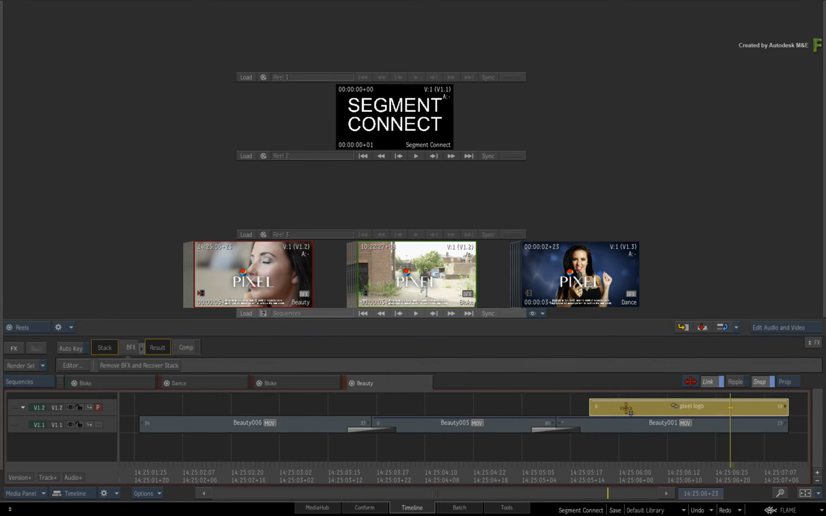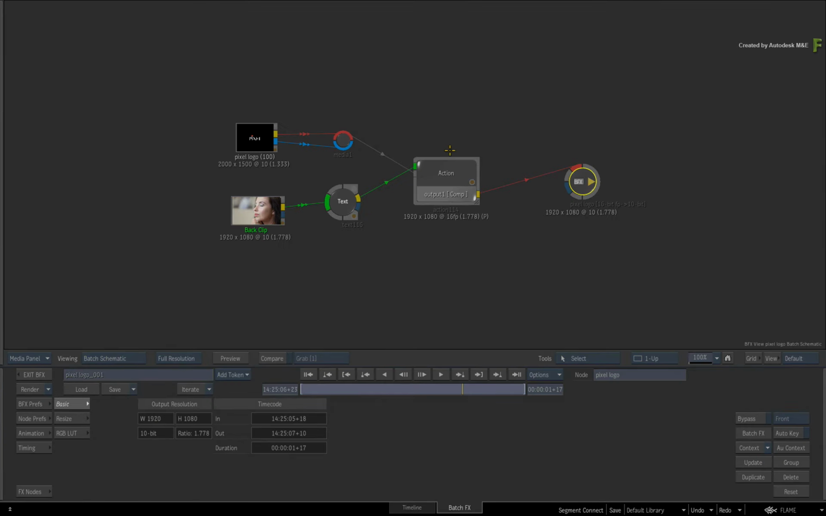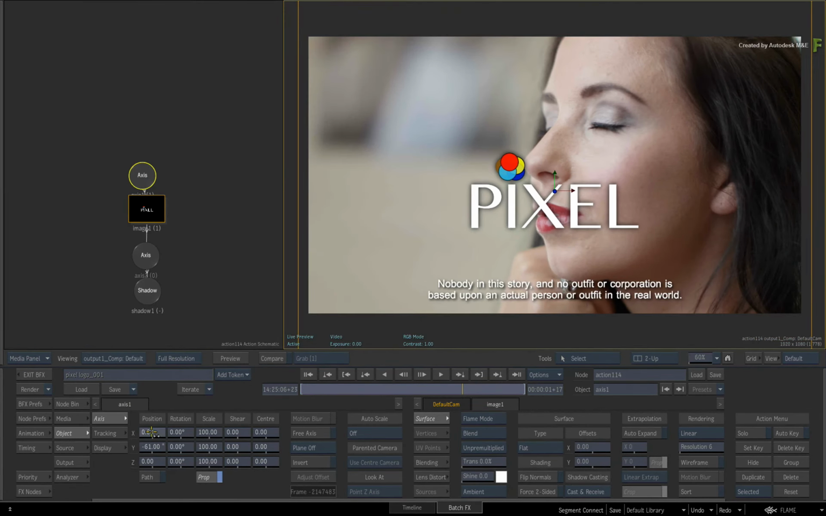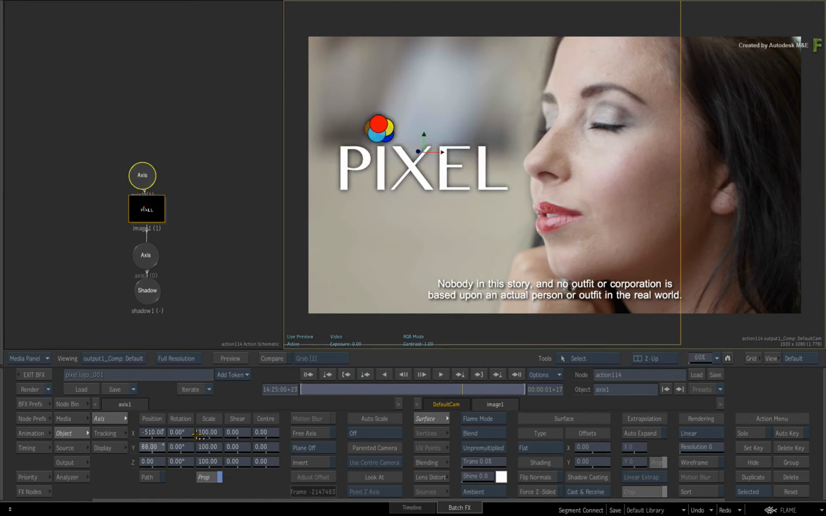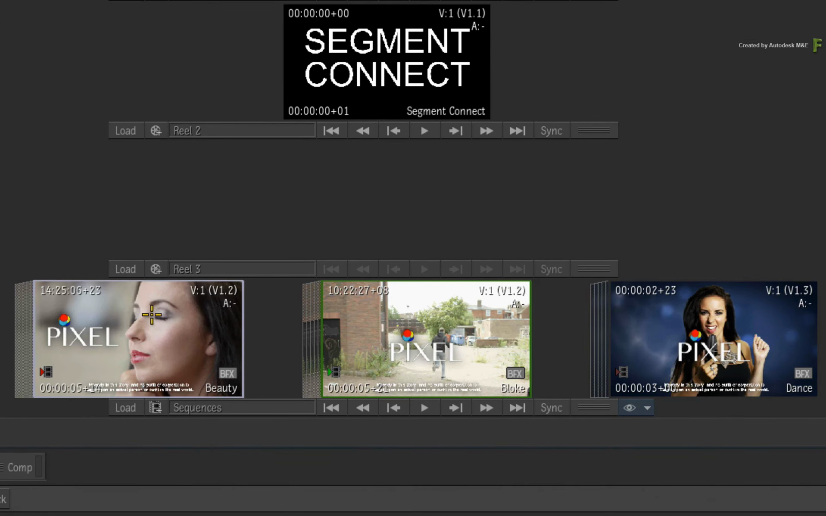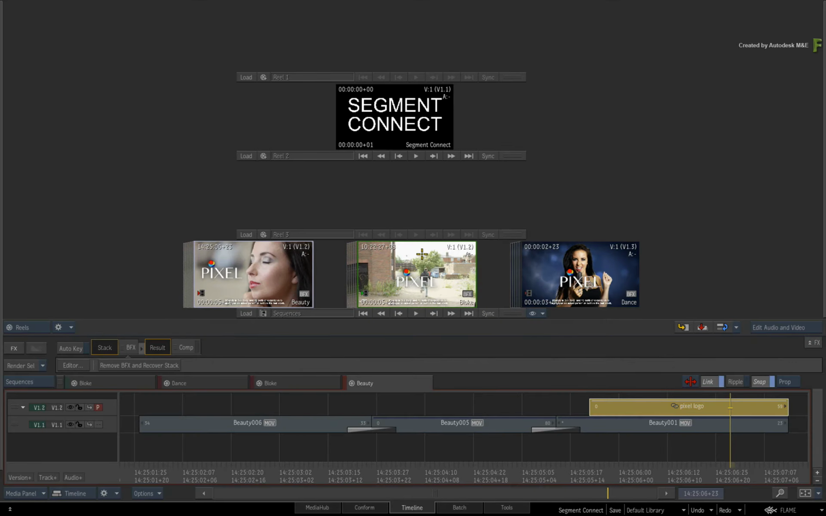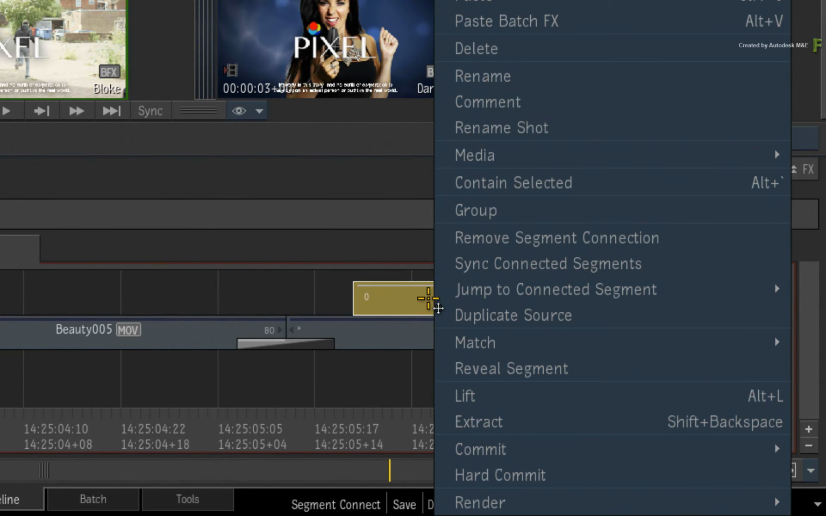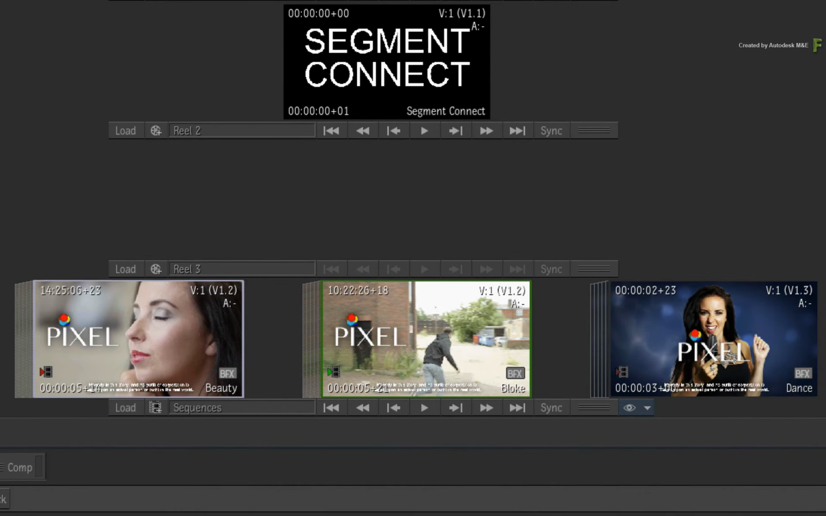Now switch over to the beauty sequence. Select the connected segment and go into Batch Effects. I'll quickly go into Action and reposition the logo to the left of the screen. So that looks much better. Now exit Batch Effects. Looking at the reels, you can see the beauty sequence is updated, but not the bloke sequence. In the beauty sequence, select the connected segment and call up the contextual menu. Choose Sync Connected Segments. The bloke and the beauty sequences have updated, but the dance sequence has not changed because we removed the segment connection earlier in the video.